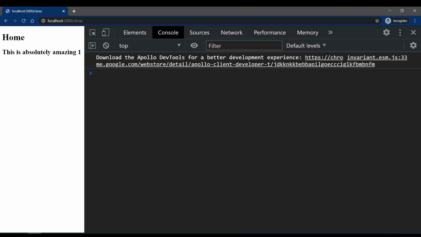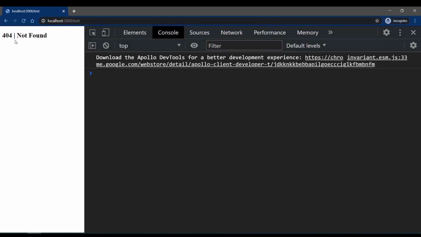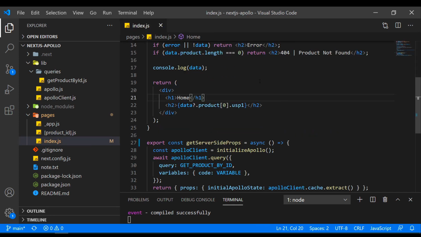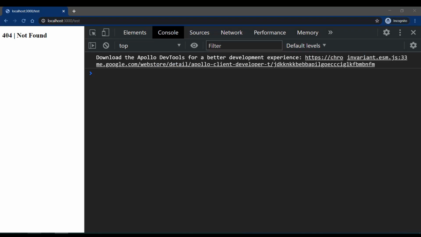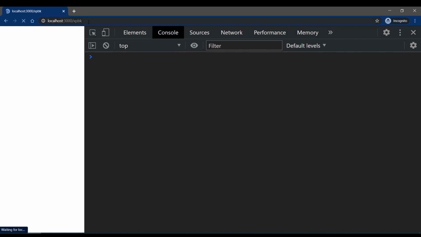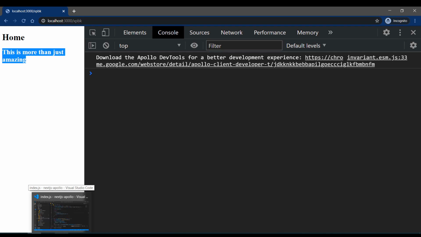So what happens if we go to a route that doesn't exist? We will get our 404 not found back, which is this component. Of course, in a real application, we would attach an error page here. And that's how we have dynamic routing with Apollo and Next.js. So let's go to another component that exists, just so that we see that it will work. So XPBK is another product code, and you can see this is more than just amazing. So that's the value from our product XPBK and not cbras anymore.